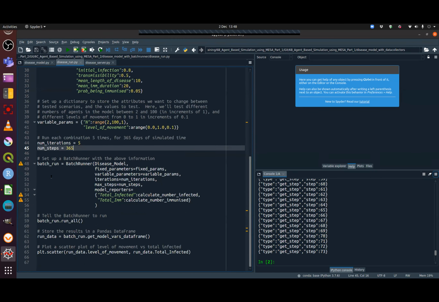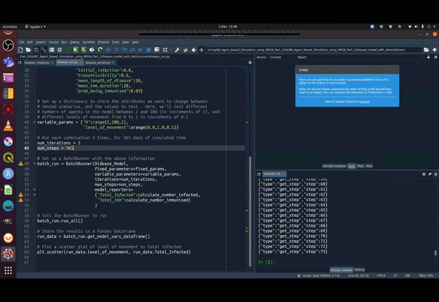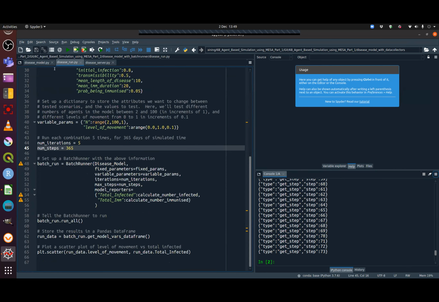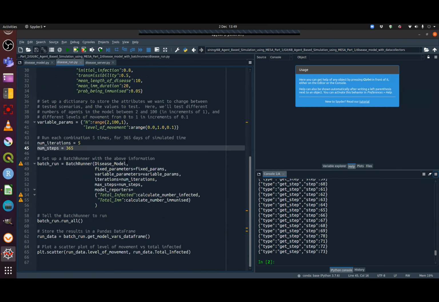Once I've got all that set up, I can then set up my batch runner. I've just called mine batch run. It's an instance of the batch runner class. So I set up a new batch runner, and here's the information that I pass into it. I pass in my model class. Remember, we've imported everything from disease model up here. So I can just refer to disease model because I've imported it. It now exists here. When you import something, it's as though you've written that code in this PY file, essentially. So I can just refer to disease model.